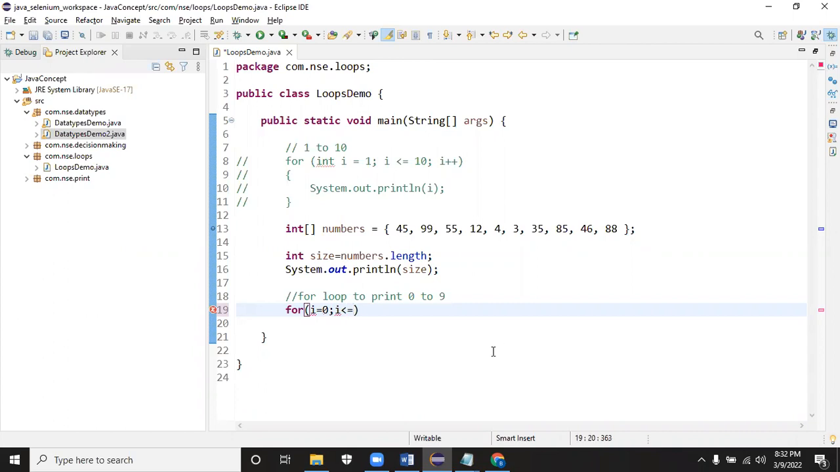We wanted 0 to 9, so I can give less than or equal to 9, or I can give less than 10. And initialization you need to do. While doing that, it will ask to declare the i value, so declare it. Or you can declare it prior to this. Java is a typed language, and then i++.